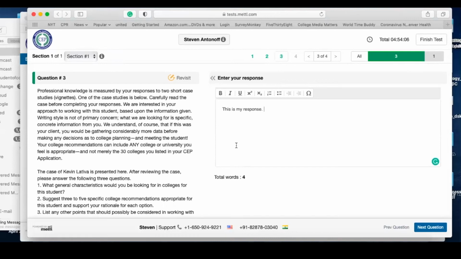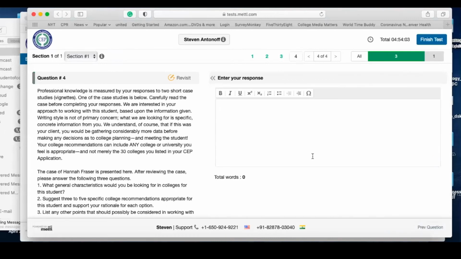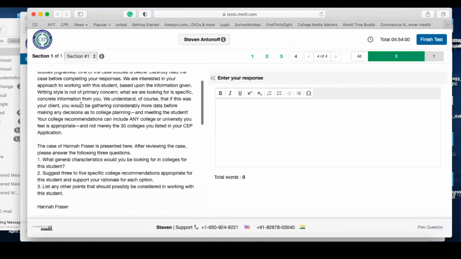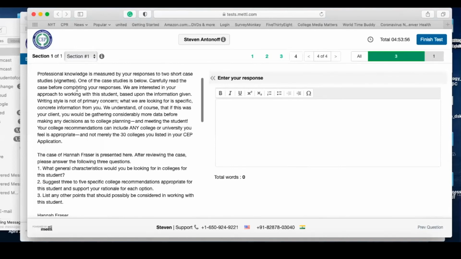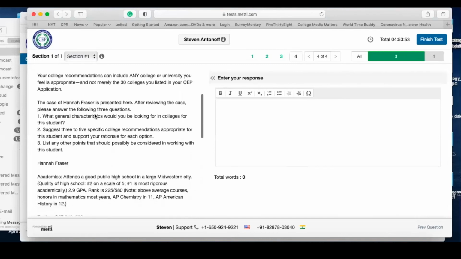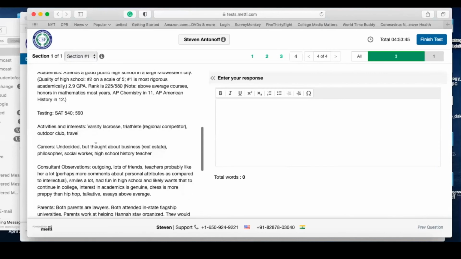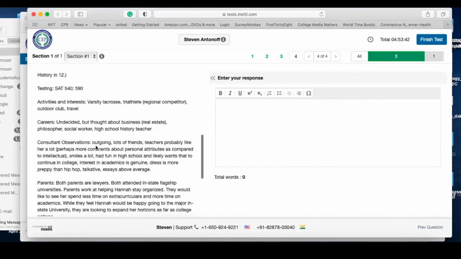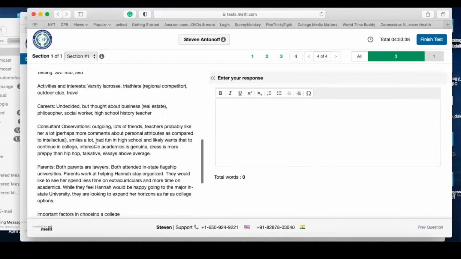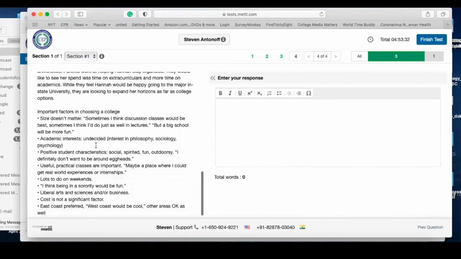And when you are finished with your response to that, you move to question 4, which is the second of the case studies. Again, the same information. In this case, we have the case of Hannah Frazier. And so we're given information about her, both academically and in terms of personal and educational characteristics that are significant. You'll see that here we have a list of factors that are ideal in her finding a college that suits her. And again, on the right side, you type in your responses.